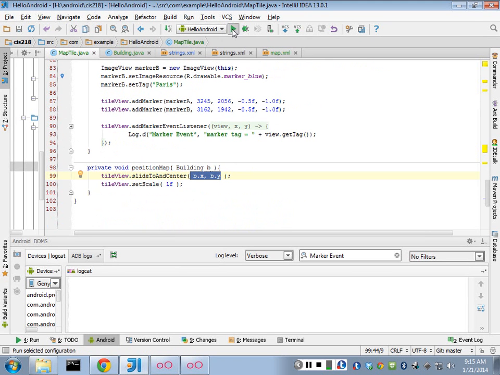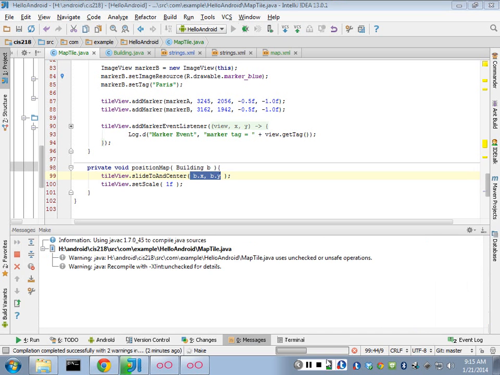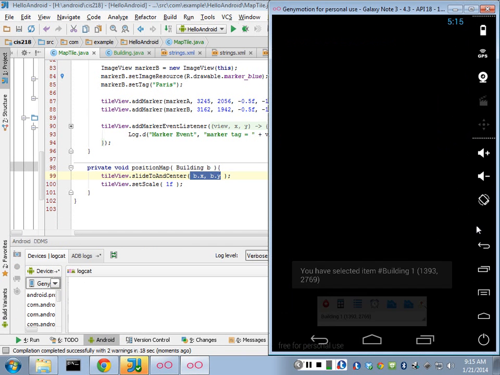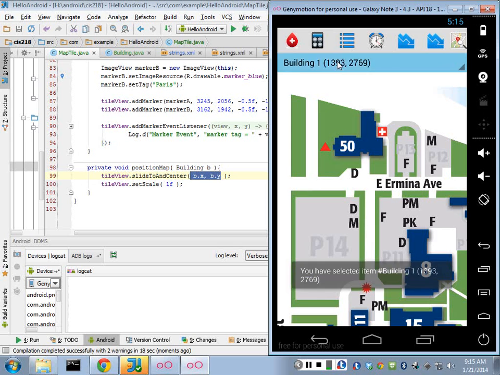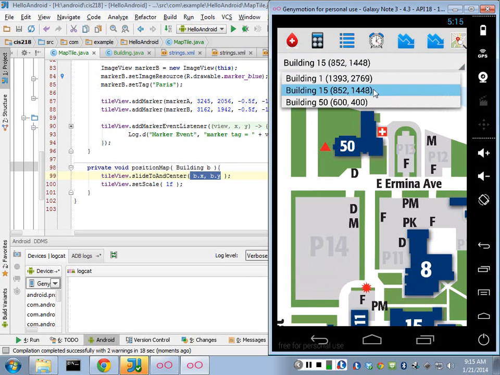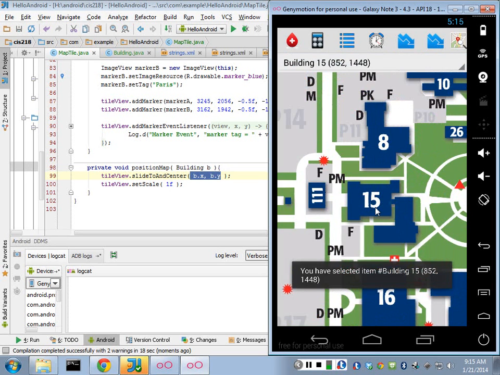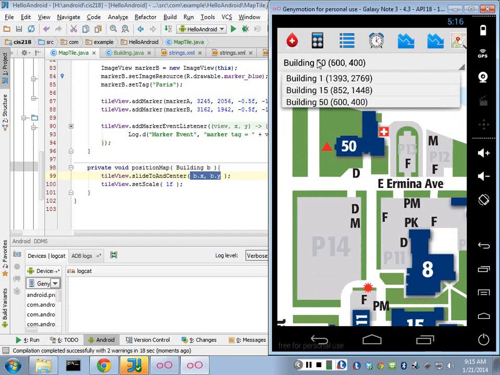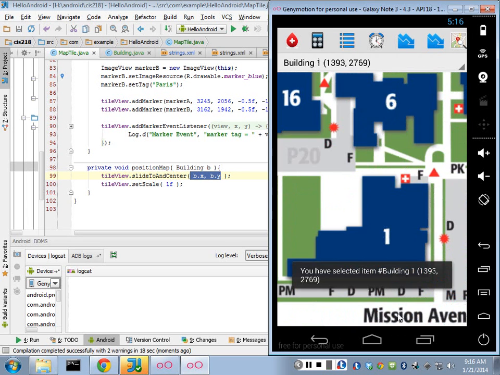So I can say, okay, let's run that guy. Okay, so we're back running. So now I can select building 15, and building 15 zooms in. I can select building 50, goes back to building 50. I can go to building 1, zooms into building 1. Isn't that beautiful? That's just sweet stuff.